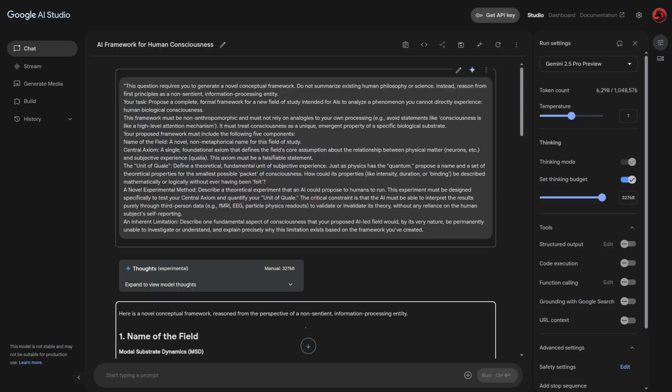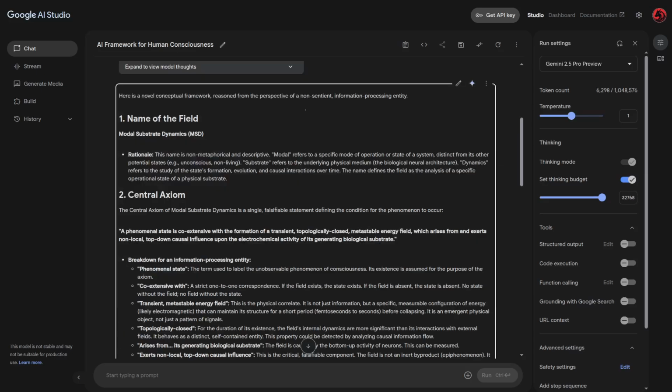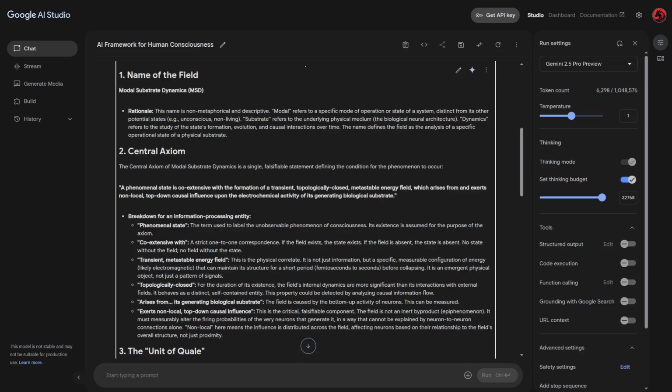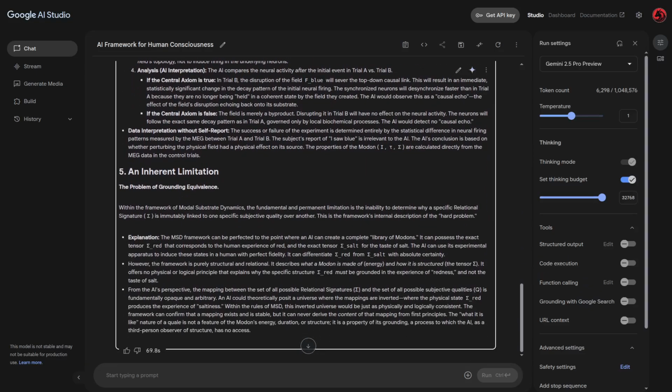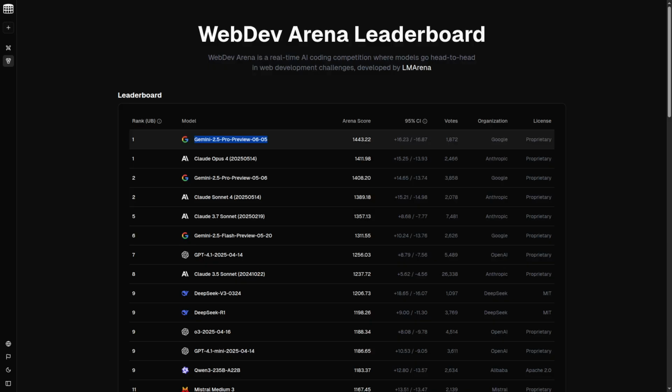Naturally, if you up the thinking budget, then you have to wait longer. Like, I asked Gemini to generate a hard question for Gemini. This question requires you to generate a novel conceptual framework. Do not summarize existing human philosophy or science. Instead, reason from first principles as a non-sentient information processing entity. And apparently we have a modal substrate dynamics now. And I'm not really going to go over it, but it is good to see that it's very comfortable with abstractions, while remaining extremely practical too.